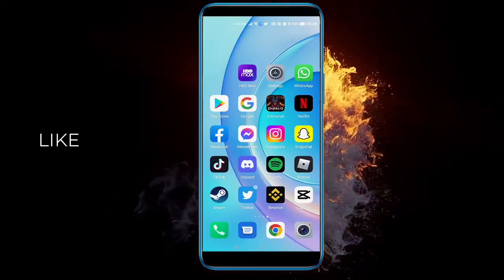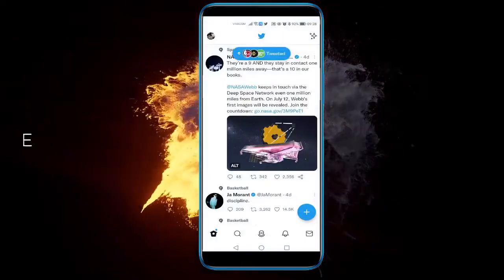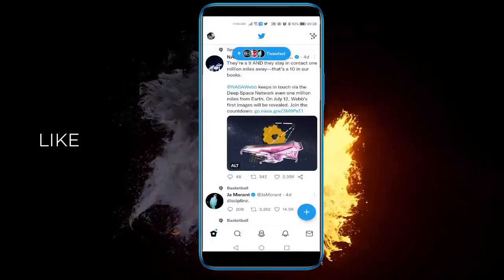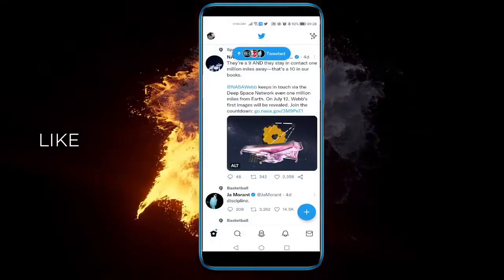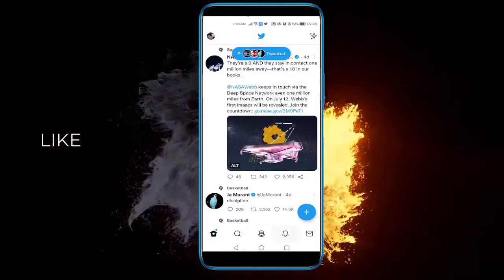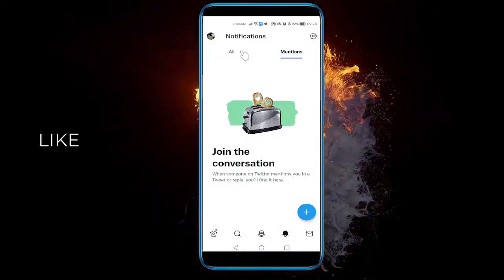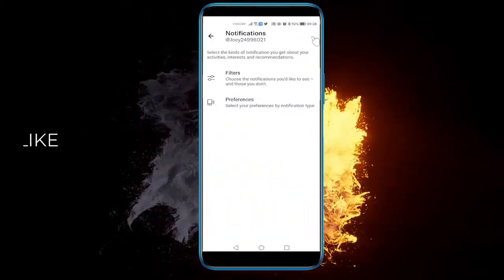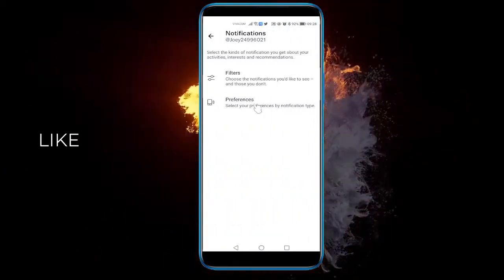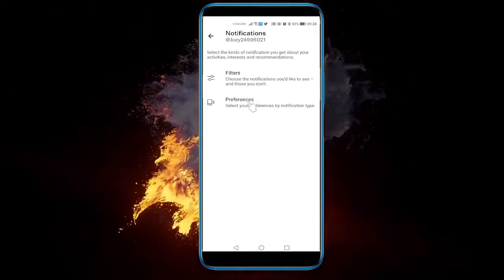So the first thing we have to do, of course, is open up our Twitter and go to our notification page, which is on the bottom right here, right next to our messages. So let's just click it. Then let's head into the settings from here. And next, what you want to do is click preferences.